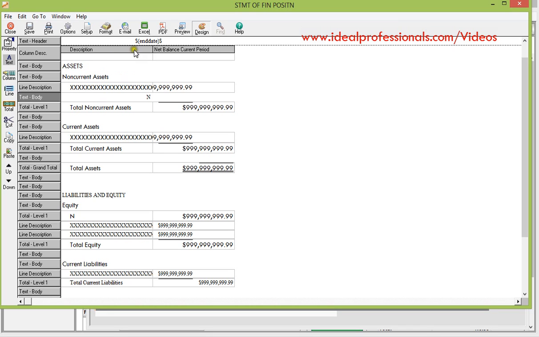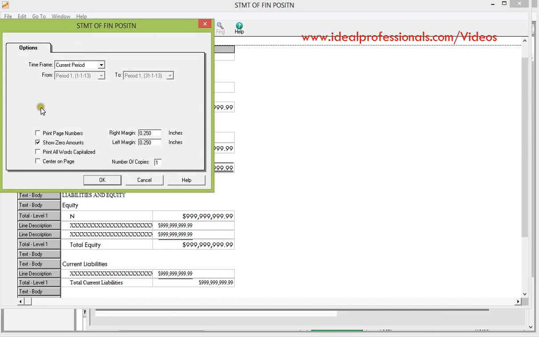We can also export to Excel, to PDF. We also have options. There are options to select the period, time frame, or the range. Is it 2 months, 1 month, 6 months, 12 months? Select the period. So on period 1, first period of the 12th period. So cancel.